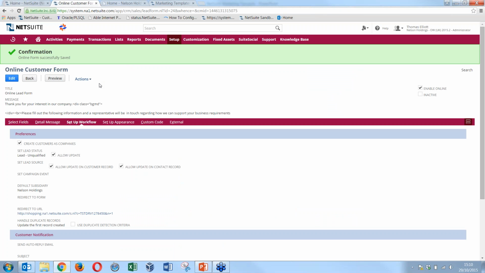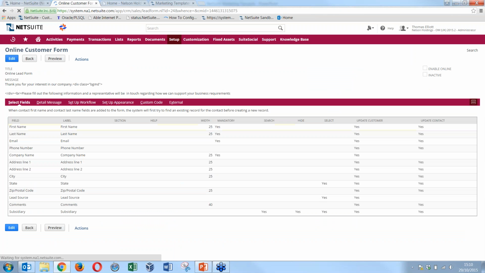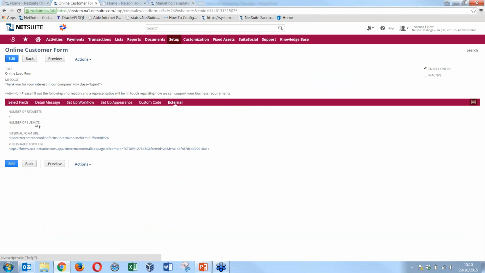So if I go back into NetSuite, I want to show you two things. Firstly, if I go to this external tab and hit refresh, so let's go back to the external tab, you can see the number of requests has gone up, because twice since I last opened this page I've been on the link, and the number of submits has gone up to 3 because I've completed the form. So you can see it really is real time, all the information gets updated as soon as someone goes on there and someone submits the form.